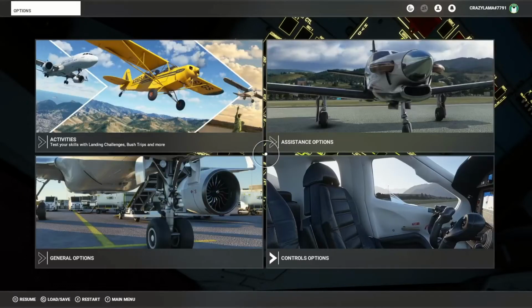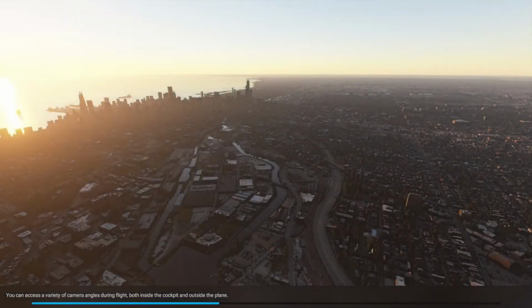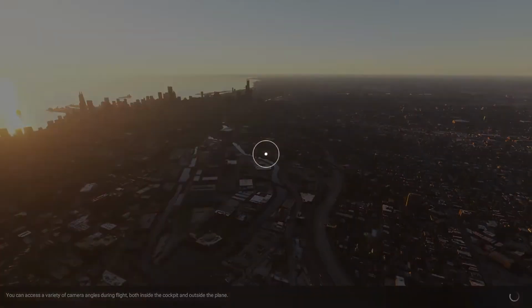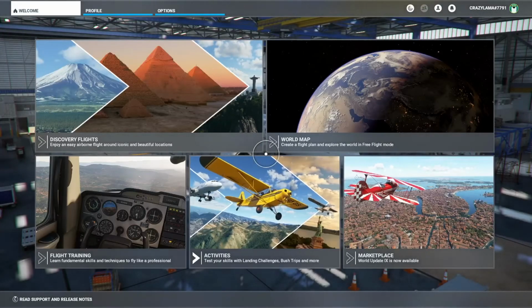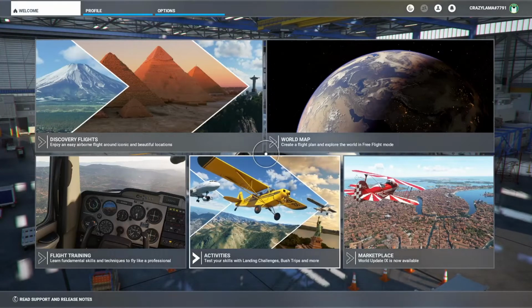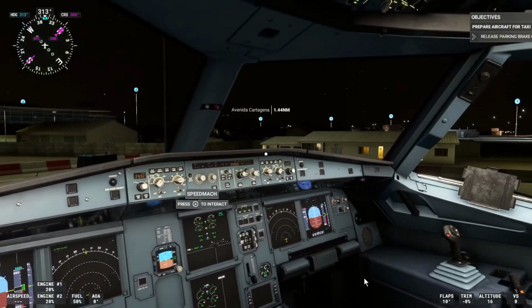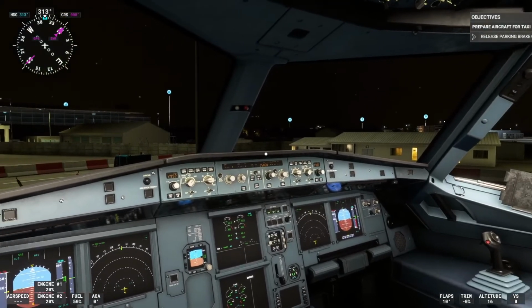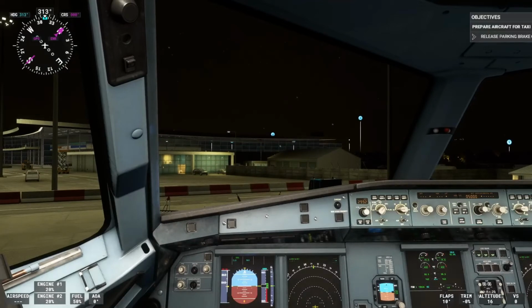So yeah, the next one is going to be how to shut it down to get into a state called cold and dark. Okay, so as you can see, we've just parked at the gate, and we're ready to get this plane into the cold and dark.